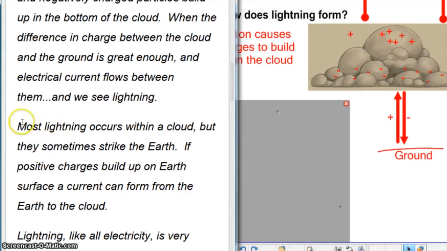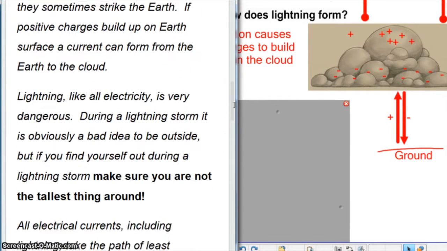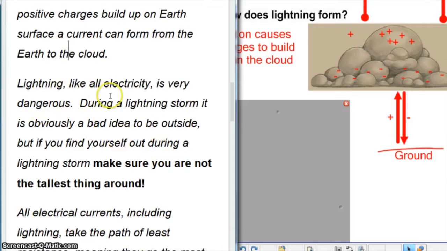Most lightning occurs within a cloud, but it sometimes strikes the earth. If positive charges build up on Earth's surface, a current can form from the earth to a cloud. Lightning, like all electricity, is very dangerous. During a lightning storm, it is obviously a bad idea to be outside. But if you find yourself out during a lightning storm, make sure you are not the tallest thing around.